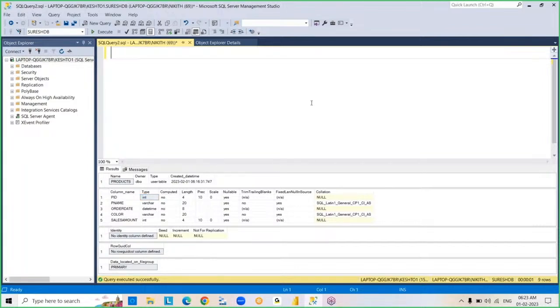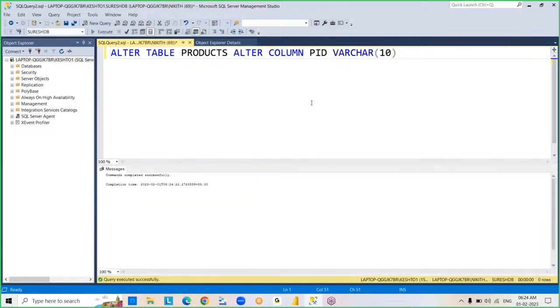What I'm doing is changing the data type. If I want to change a data type from integer to character, the column should be empty. If data exists in the column, we cannot change the data type. ALTER TABLE products, ALTER COLUMN product ID, right? Then just provide the new data type, suppose varchar of 10.